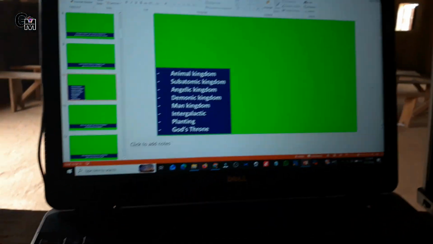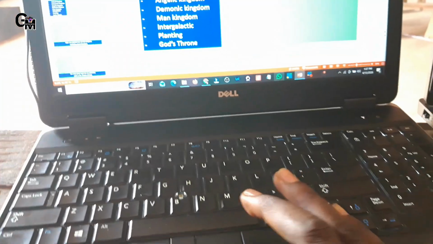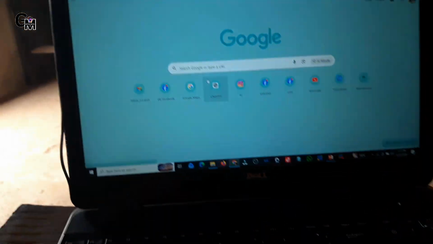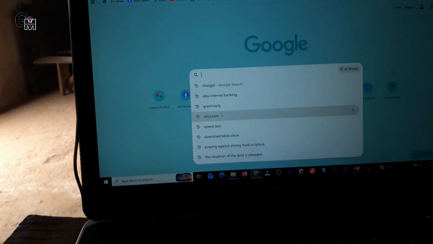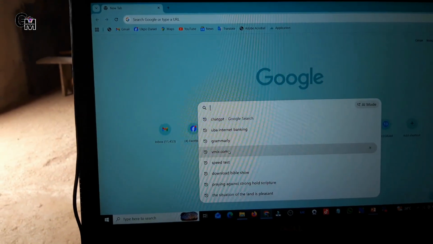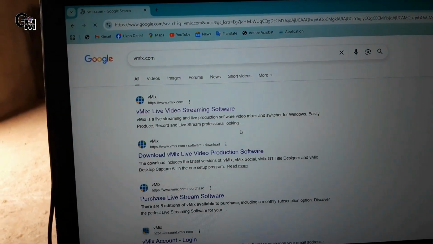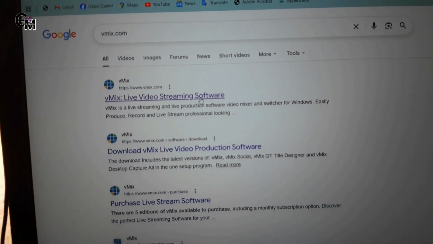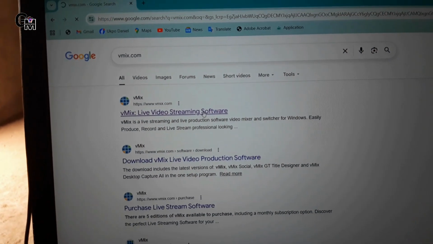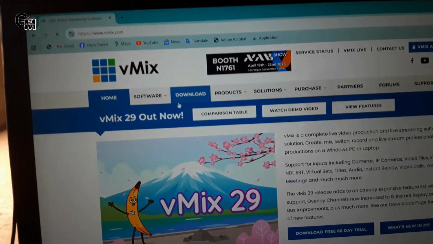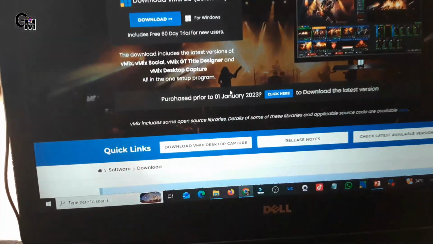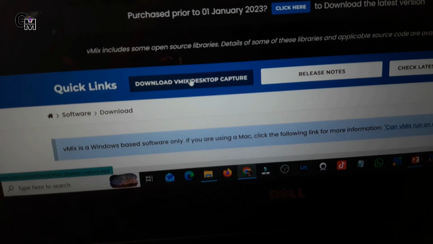All right, so on this PC, head over to your browser, open your browser and search vmix.com. Okay, now click the first link. Now you go to download. Scroll down a bit. You can see download Vmix desktop capture. Click it.